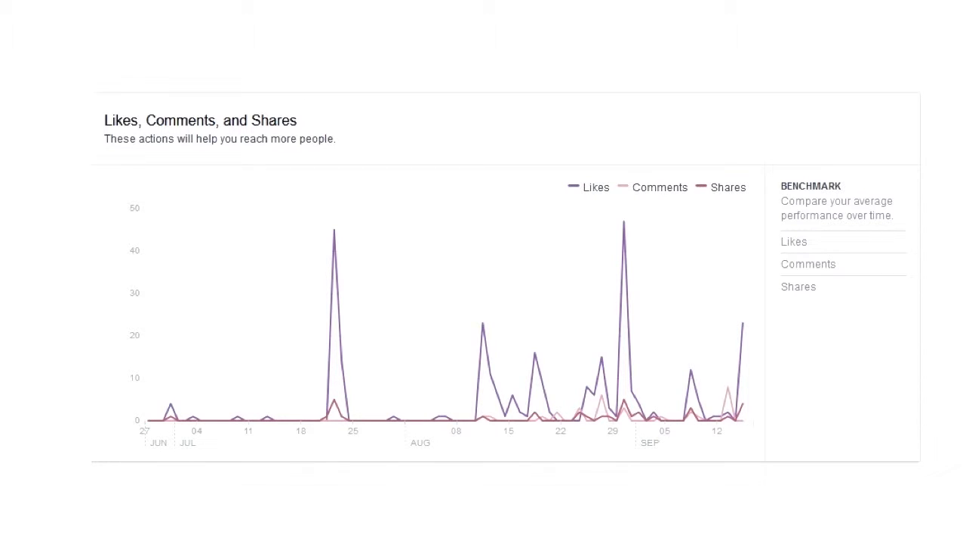So directly underneath that, you're going to see a likes, comments, and shares tab. These actions will help you reach more people. Anytime somebody likes, comments, or shares your stuff, it's a good thing because hopefully then it's going to populate your page into other people's news feeds. There are 3 different aspects to this graph: likes, comments, and shares.